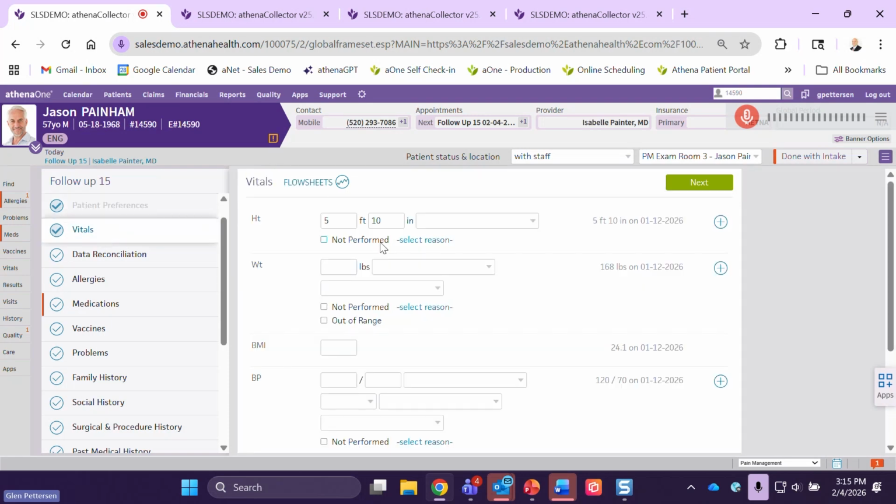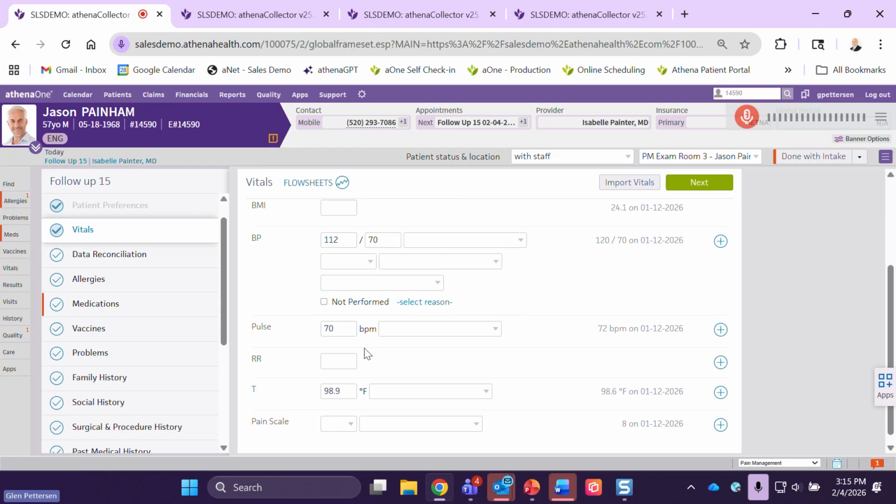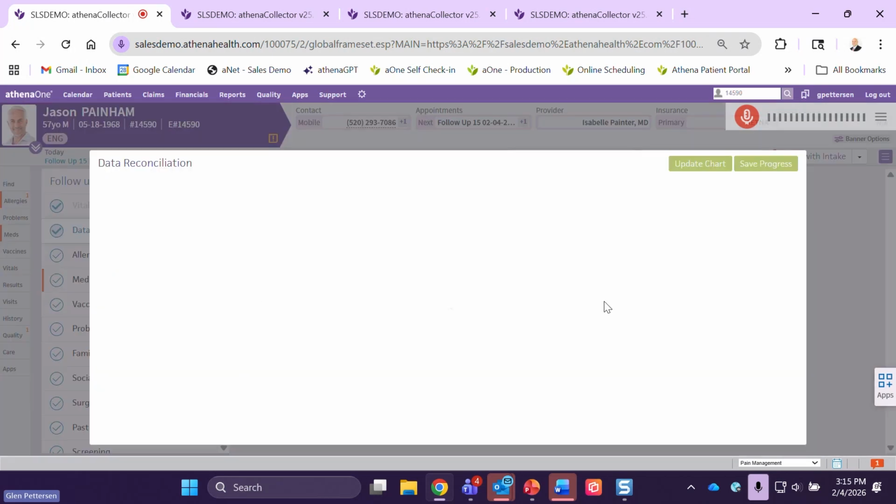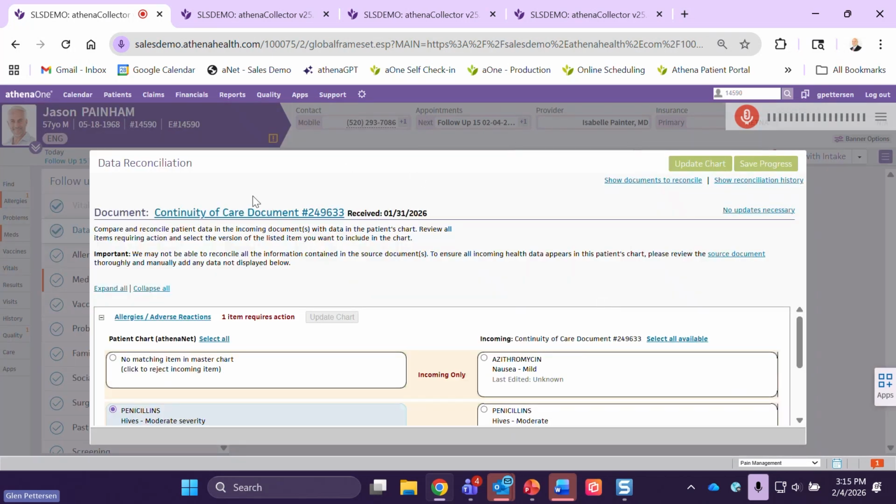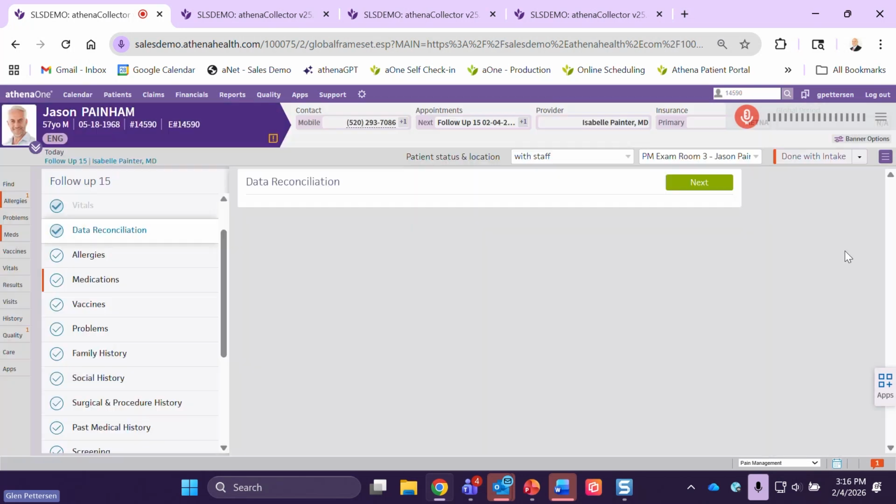I can document my vital signs using an import vitals button. I can drag those vitals directly in off those Welch Allyn or Midmark devices, as well as document anything by hand that I need to do within here. There's a data reconciliation tab that reveals any mismatches from patient-reported data, typically problems, meds, allergies, and vaccines, or information if the patient went to the local Epic hospital and there's a mismatch versus the chart. If the patient went to the hospital and reported a sulfur allergy, I would be able to review this right here.